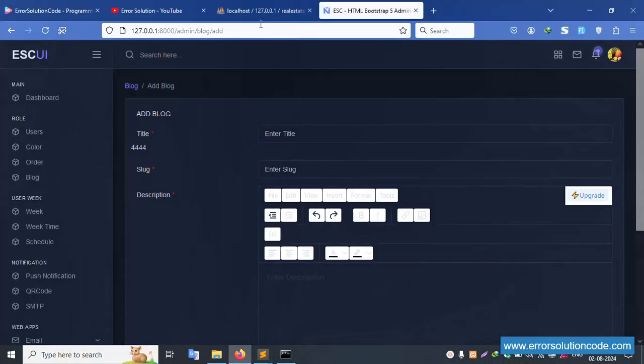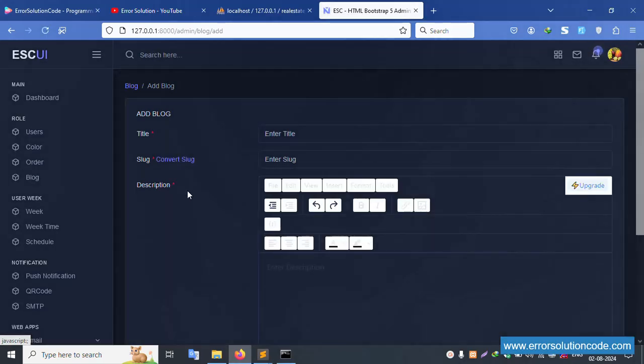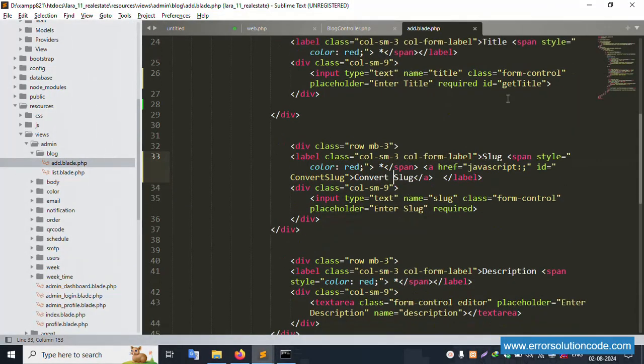Let's refresh this page. Working good, this converting slug is fine. Insert the title, implement the title, and the slug will convert automatically. Click this and it automatically fills up the slug. Let's implement step by step. Copy the same here, and get slug id is implement. Let's set the id to the implement id. Save the file. Good, working.